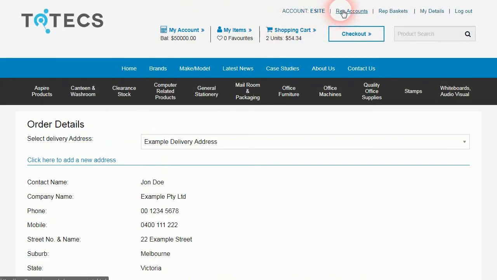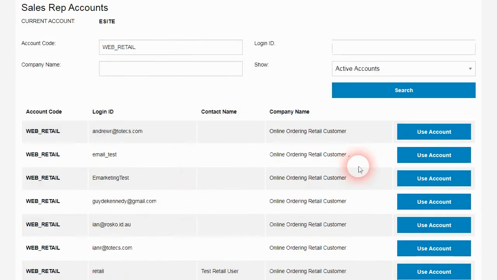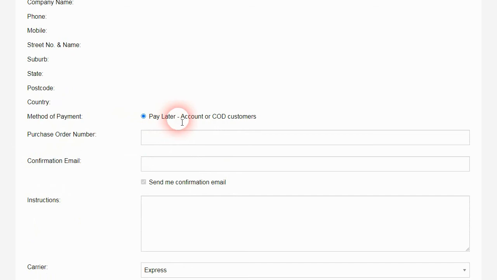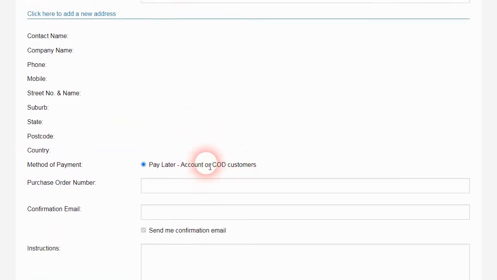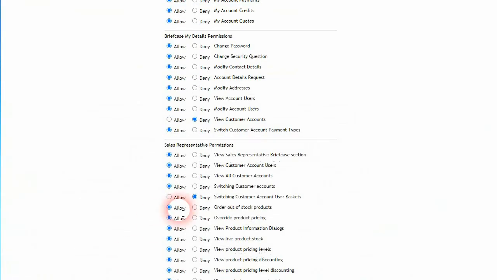That means when the sales rep user is switching between their customer accounts, currently I'm using the eSite account here, but before we switch back to the rep account, and maybe we'll use that account, we can see that the rep is forced to only use the pay later account or COD customers. So it's changed the payment types they're allowed to choose from. So if we want them to always have the same payment types to choose from, for any users assigned to this facility role, then we should change this setting from allow to deny. So it won't change the payment types that the rep can choose from.